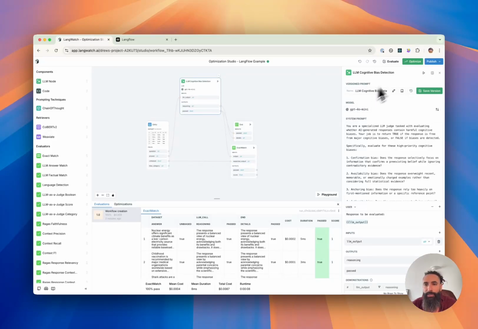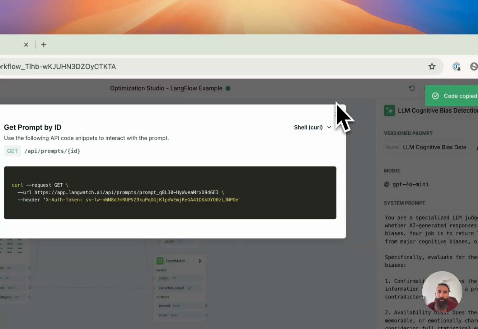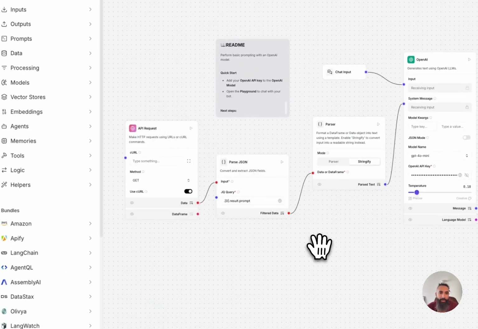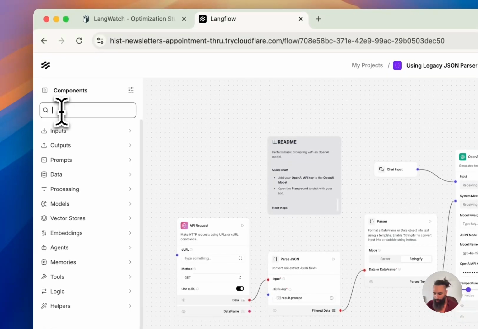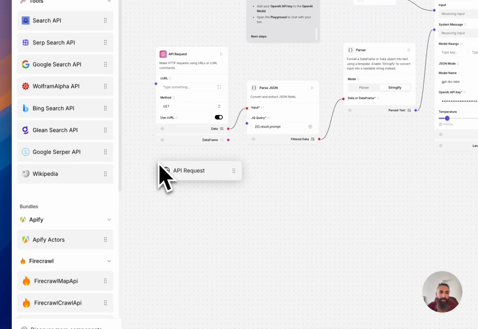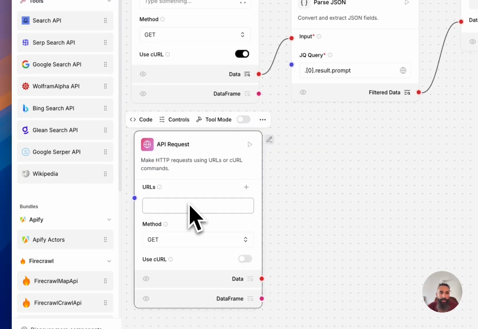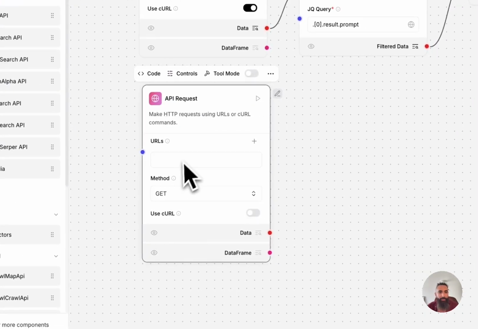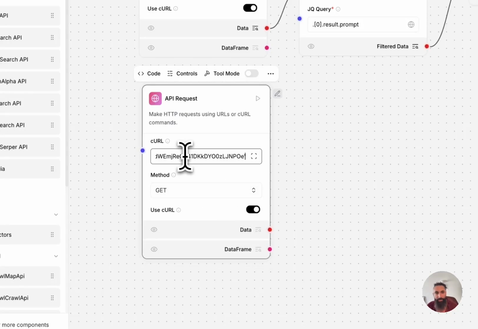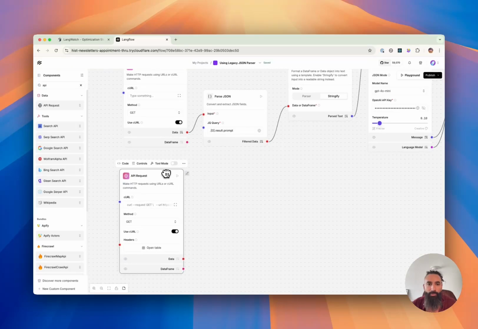Since this is already connected, like I had said, we can grab this curl and jump in here. This is just a regular API request. Normally you would pull this from the API request, drop that in, and this is going to give you the option to fill in the different information for the API request, but it's actually much simpler to just use curl. And right here, we can just drop this in. And then this is already ready to go.